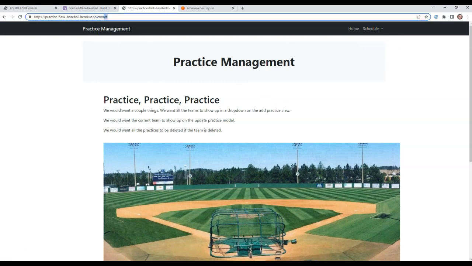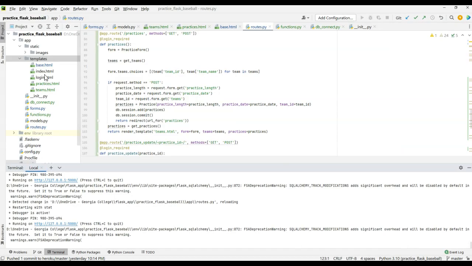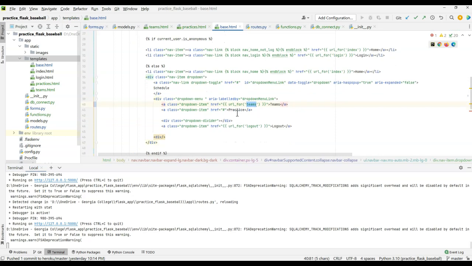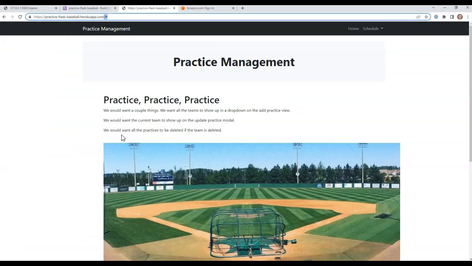So I need to go back to my base file here, and I need to actually say, hey, when you click on practice, you should go to practice, right? So I'm going to copy this little bit of URL, put it right here where this little # was, and just say go to practices, like so. All right, now I'm going to go back to it. I'm going to hit refresh, and I'm going to come over here and say practice.